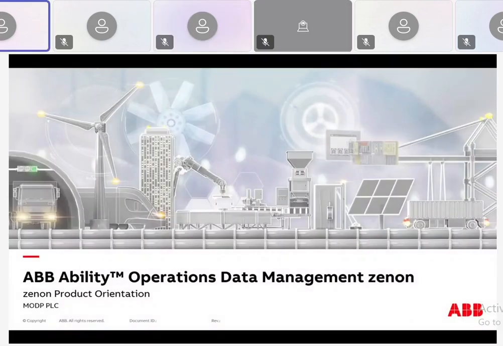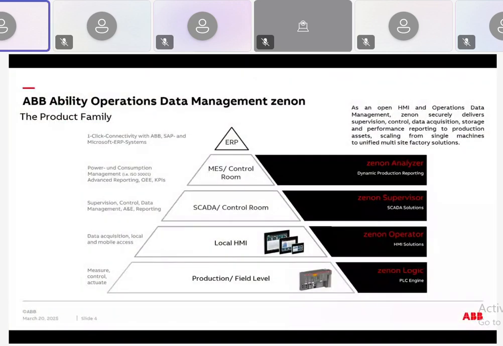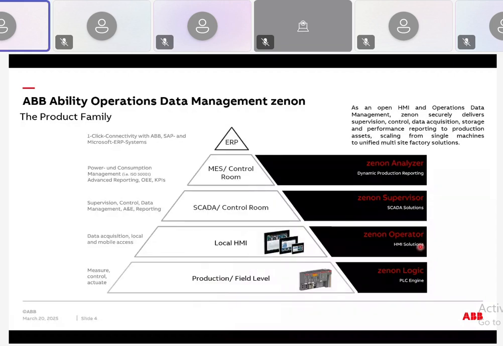So ABB Ability Operations Data Management, Zenon. We all know that in the automation application pyramid, the first thing we have is the field devices connected, where we call it the production or field level. Zenon has different modules or versions. For this field or production level, you can use something called Zenon Logic.